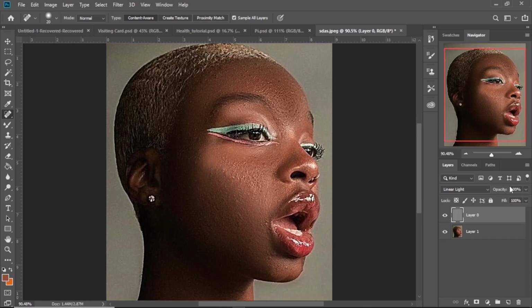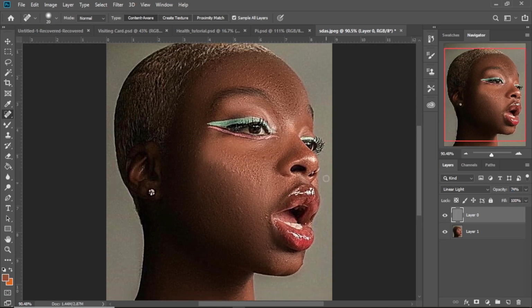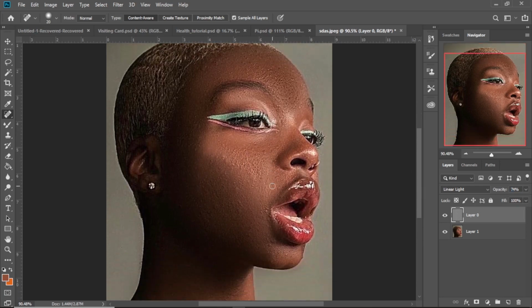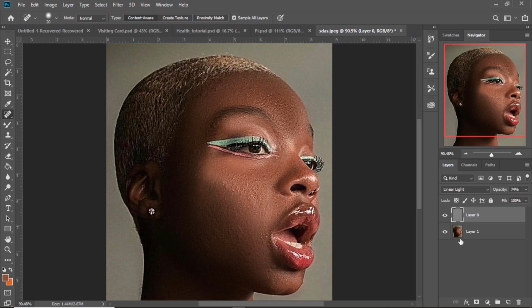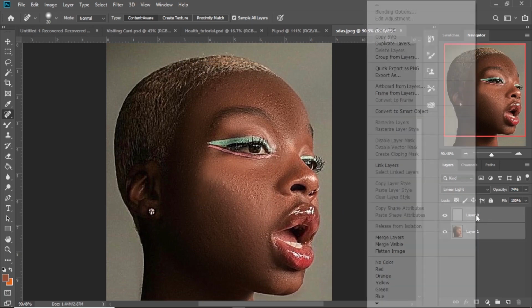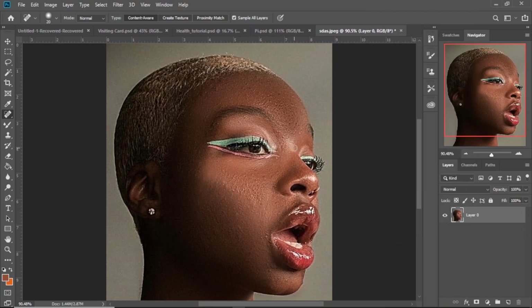So what you do is you can reduce the opacity a bit. Something like this is okay. So what you do next is you group them together. Then you right click and merge the layers together. Hold Control Command G on your keyboard to duplicate it again.